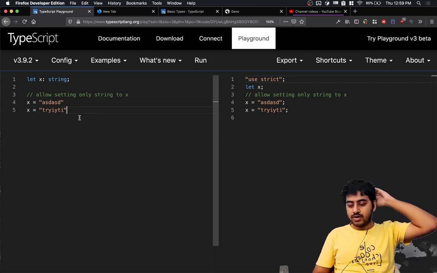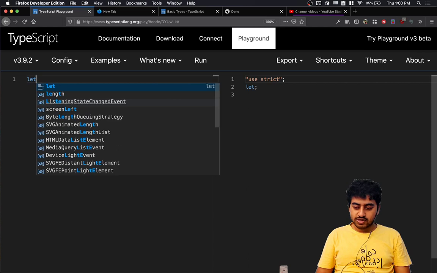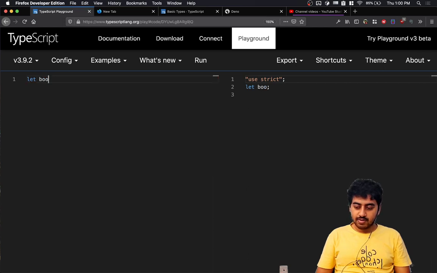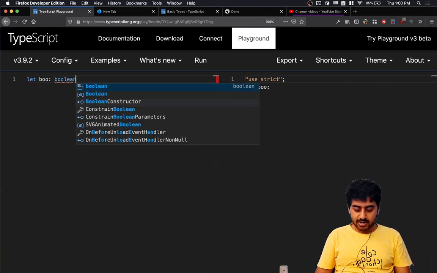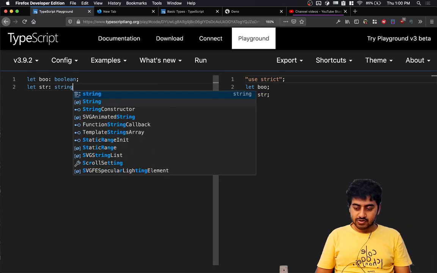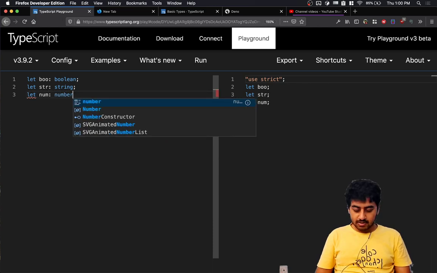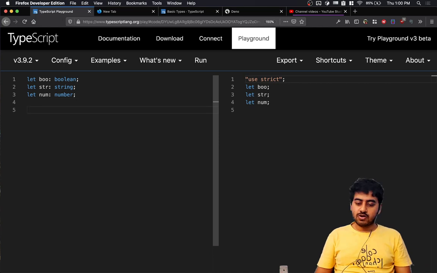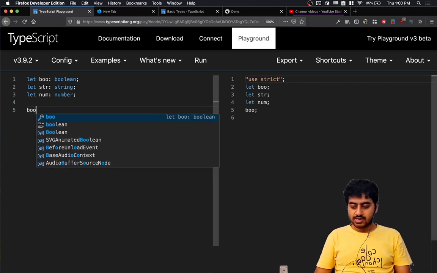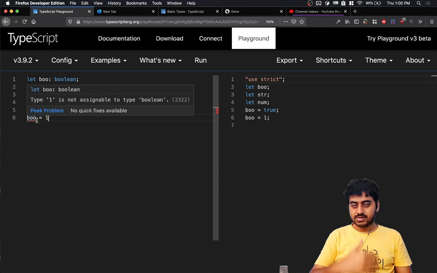Now, we could also have, for example, a class. But what all data types can we have? We can of course create let bool of boolean data type, and we can create a str of string data type, and a number data type. So these are the three generally primitive data types that we have, and we can set the value of bool to true or to false. But if you set the value of bool to 1 or something like that, then you will get an error because number 1 is not assignable to type boolean.